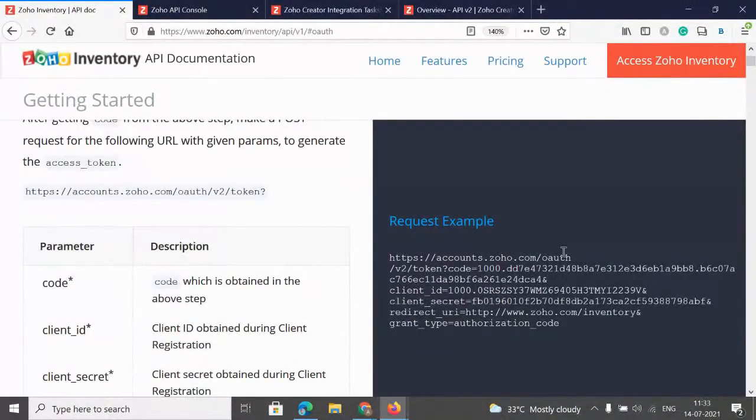HTTPS account.zoho.com OAuth v2, and here you can see the authentication code. Client ID, you should replace it with your client ID, and client secret, you should replace with the client secret that you receive. And the next step is the redirect URI, and the grant type is authorization code. So this is the second step.